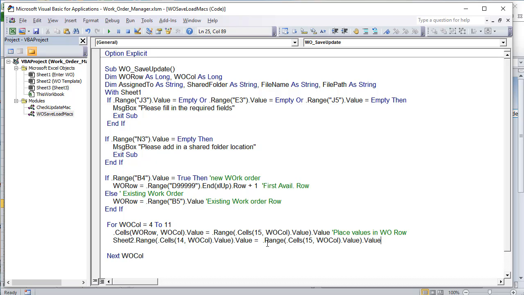Okay, so dot cells 15 work order column. So it's going to be equals the same thing. All we need to do is place values in work order template, because I'm going to create a workbook on that template, so we need to know that. All right, so now we have our loop complete. We have added all the data to the row below.